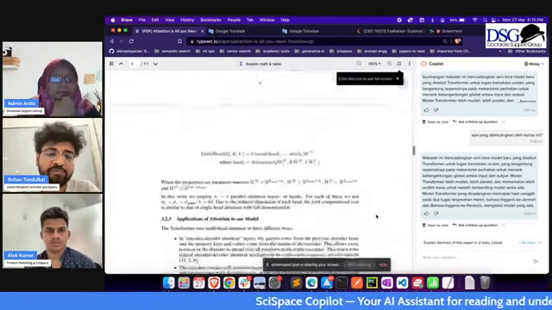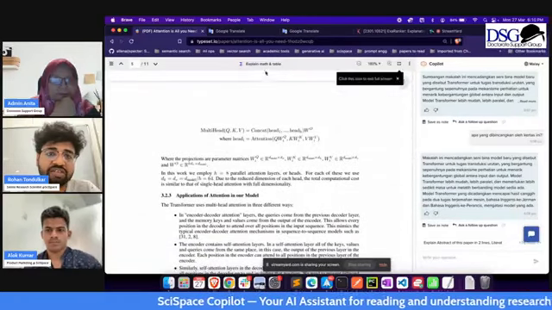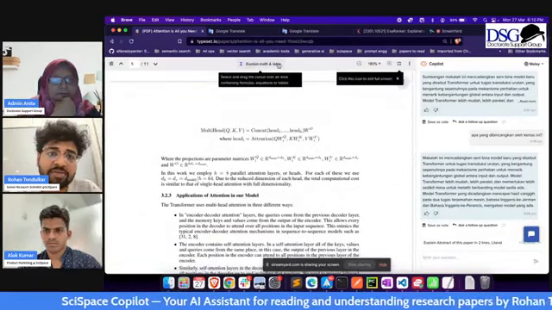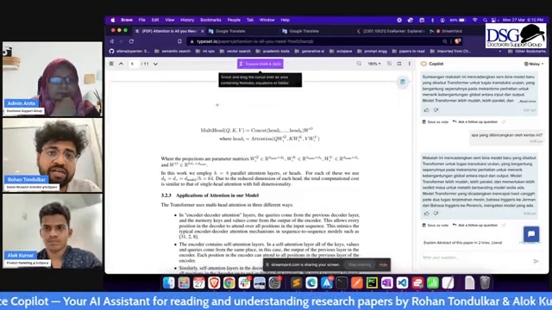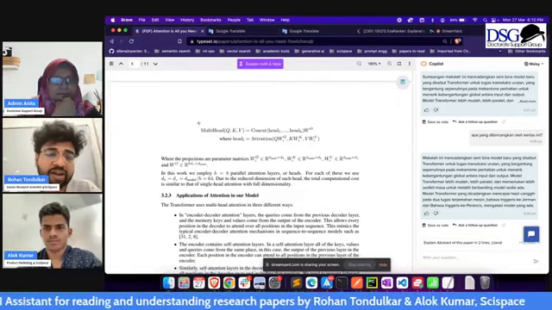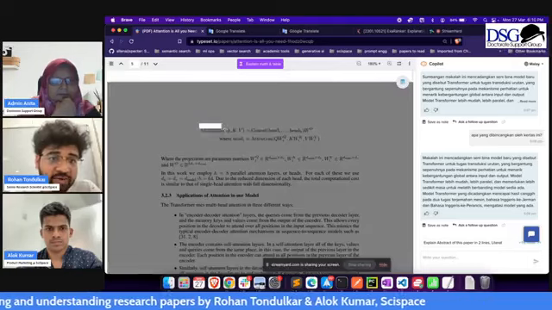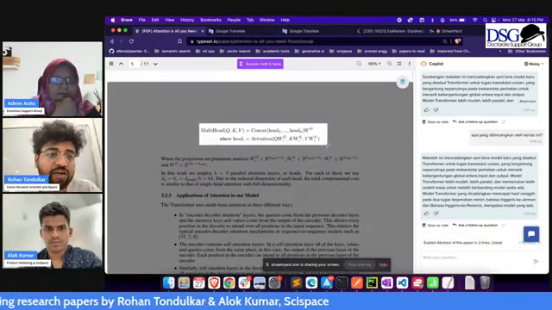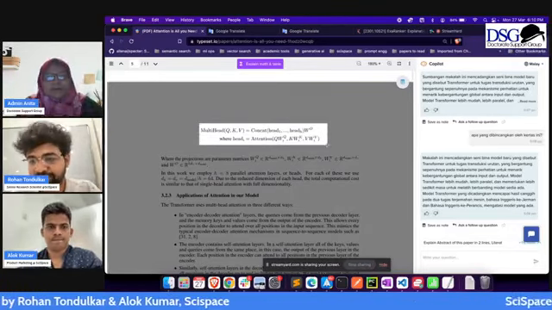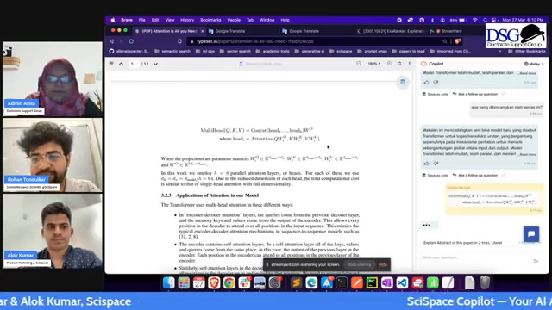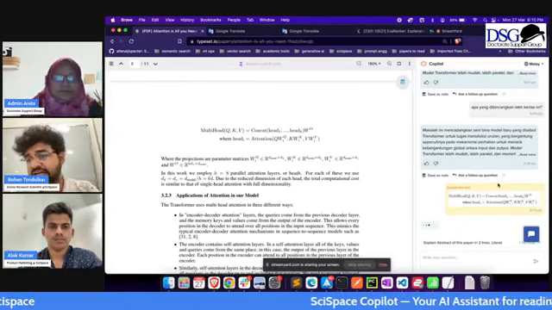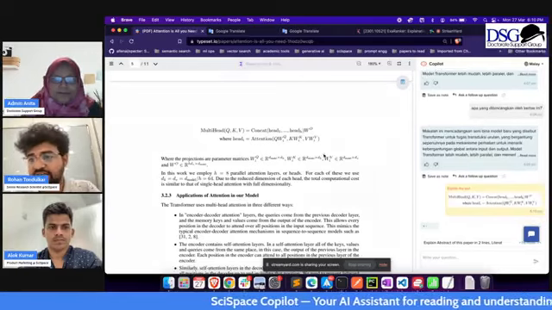So this is one equation. Let's pick another equation, right? This is another equation. You click on this explain math and table at the top, right? It will open a square, kind of a plus sign, and then you can drag the equation. That's it. And then it will generate the thing.